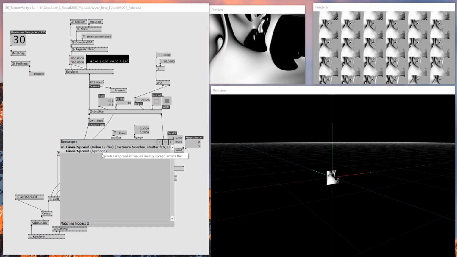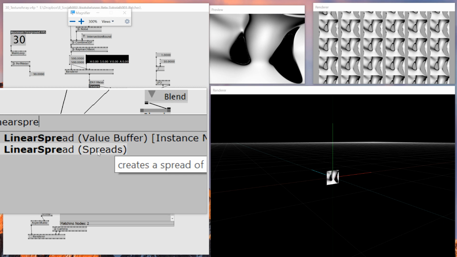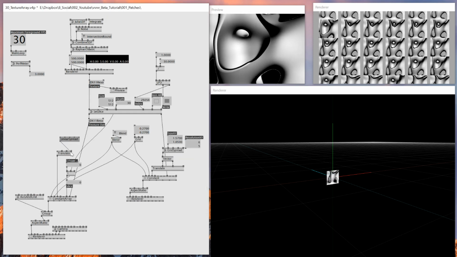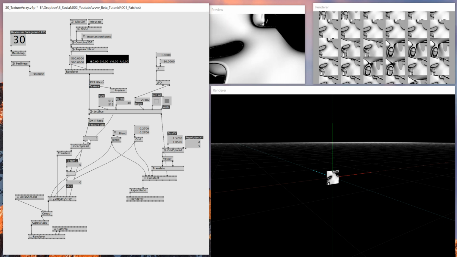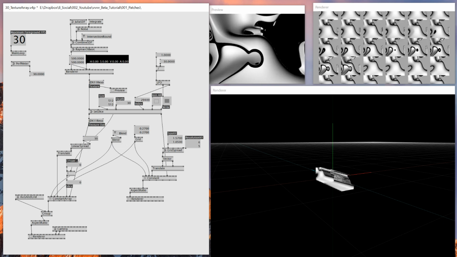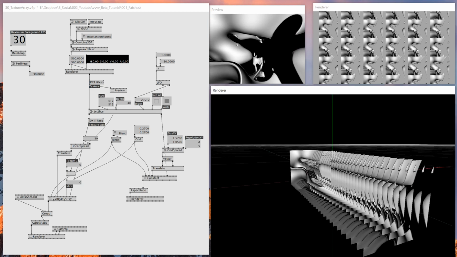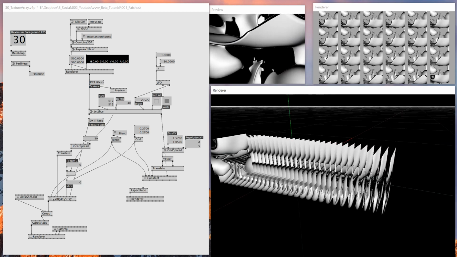I'll move this one a little bit here and bring this one up, and I'll create a linear spread. So this one, linear spread, and then I'll connect this one to the Z and then amplify this to 30. So now I've got 30 grid layered on z-axis.